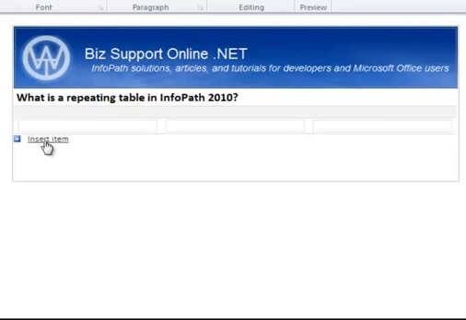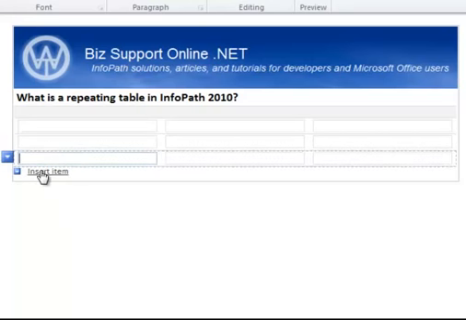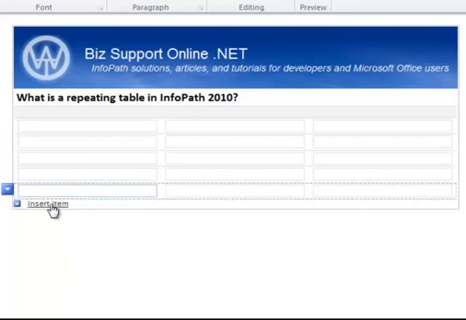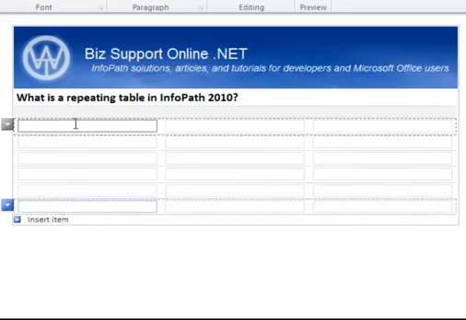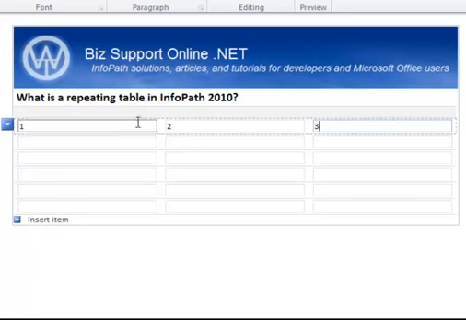If I click Insert Item, I can insert a second row, and I can continue adding rows to the table this way. Currently, the cells contain text box controls in which you can enter data. But these text box controls could also be, for example, date picker controls or drop-down list boxes, whatever you prefer, or even text.